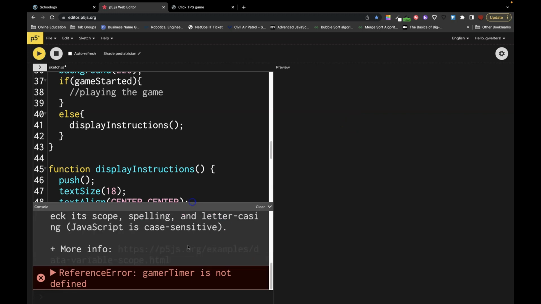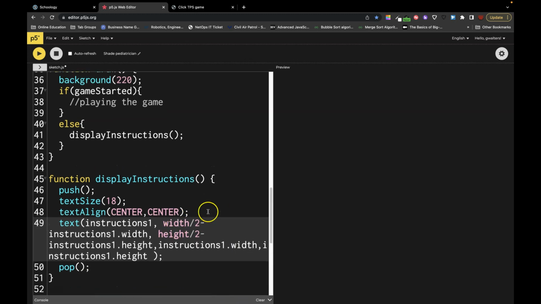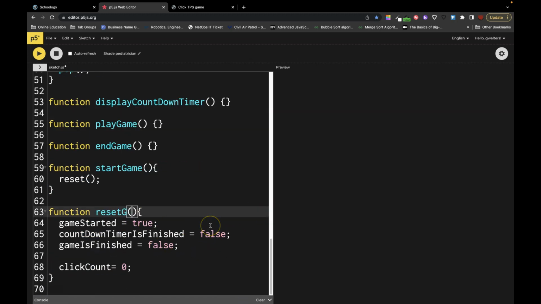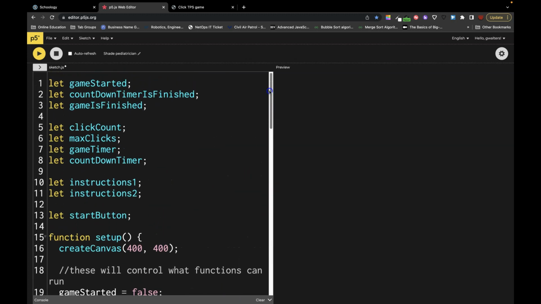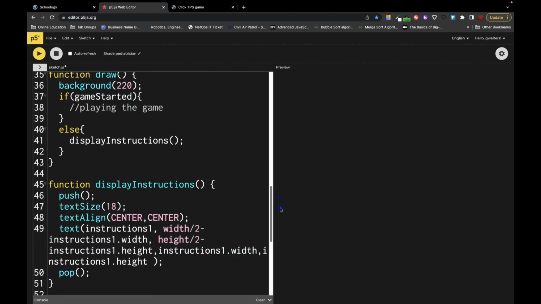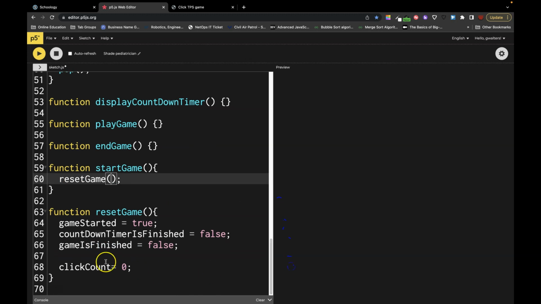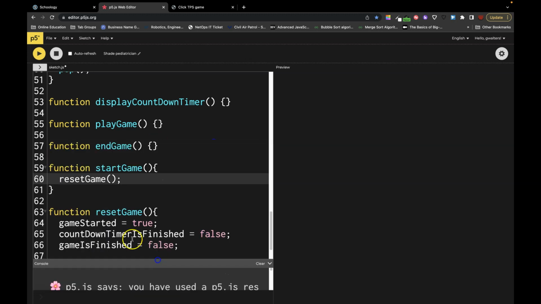Okay, gamer timer is not defined. That's an error that we have. Okay, reset is a reserved name also. So there's a couple errors that we've got to fix. Let's do reset game, and we're going to call this reset game. Okay, and then we have gamer timer. So I wrote that wrong somewhere. I have game timer here. Let's look at where that was written. Gamer timer at line 28.